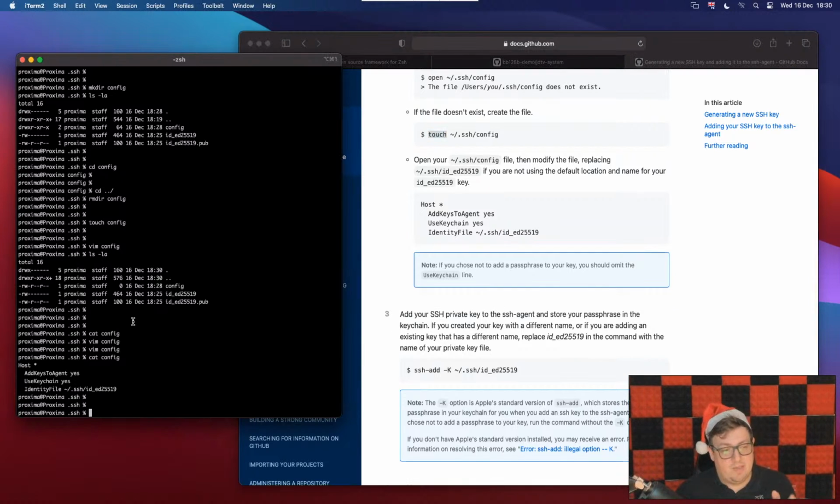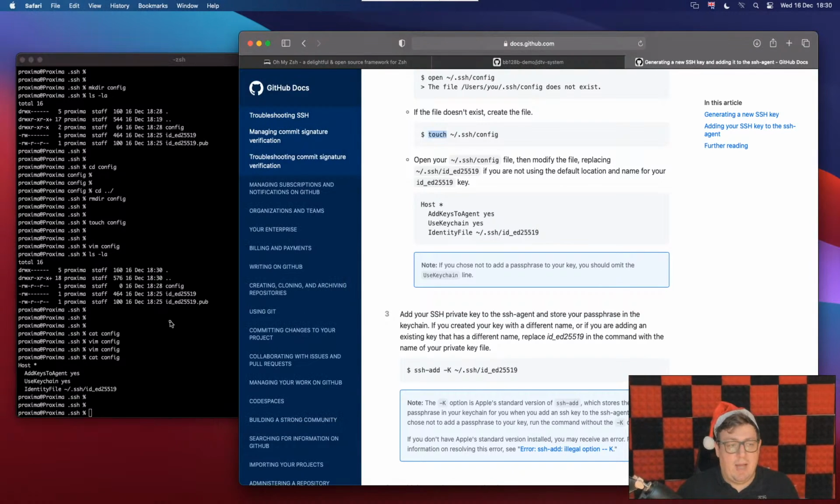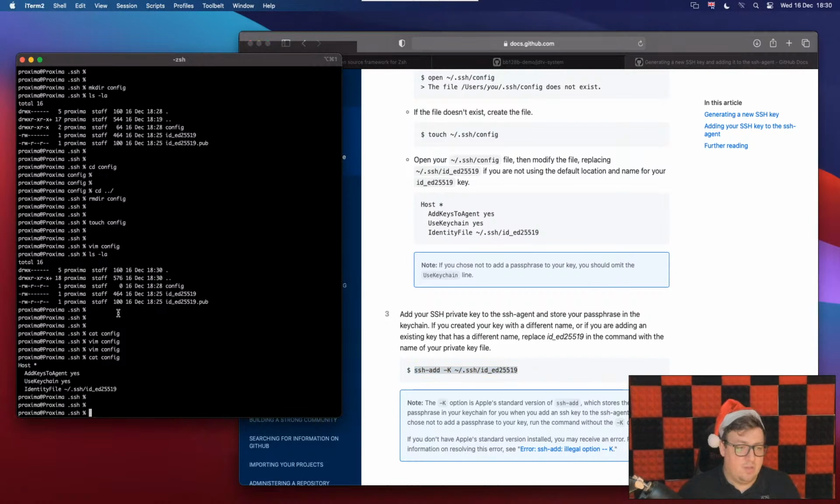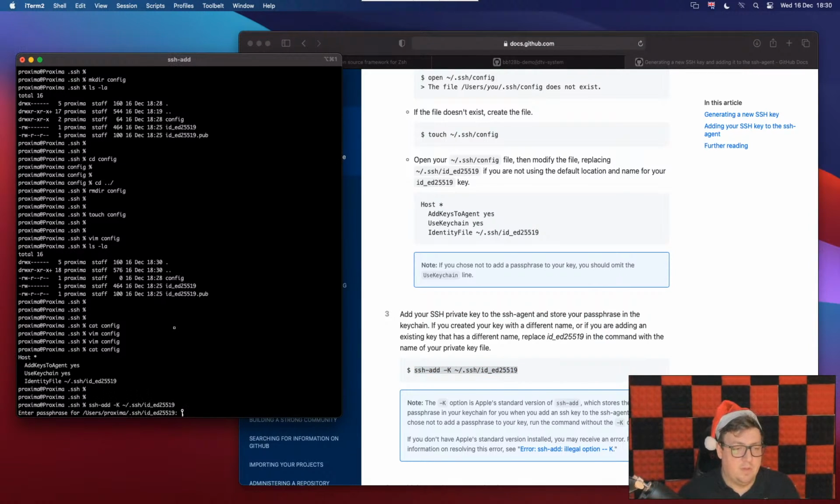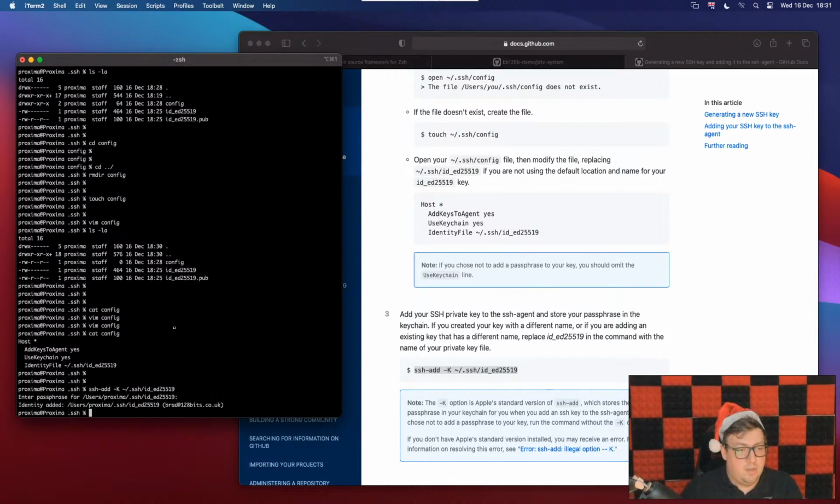Okay, right. So we've made the SSH key. We set up the config to basically add it to the agent, but we haven't restarted it yet. So when you restart your Mac, this will work. But for now, obviously, we need to add it manually because I'm not going to restart. So come out. Yep. Enter passphrase. There we go.